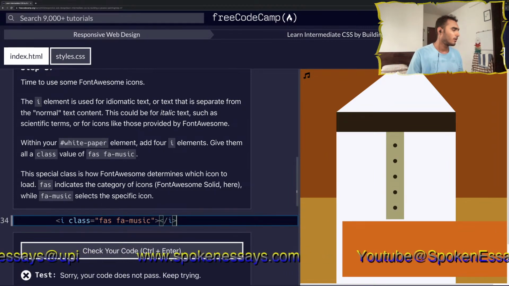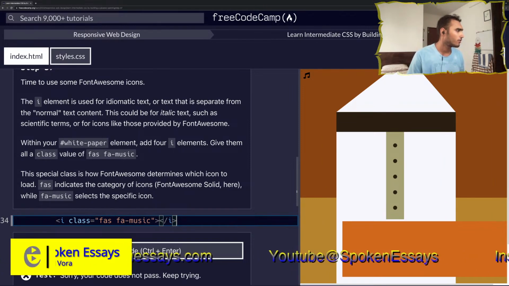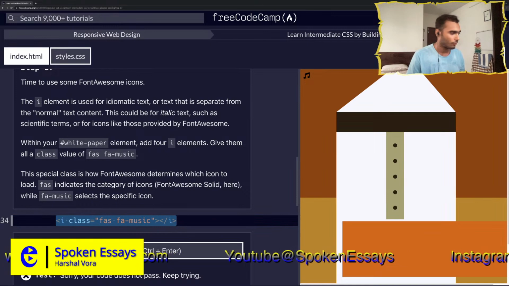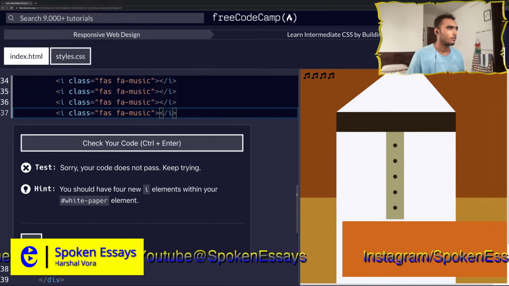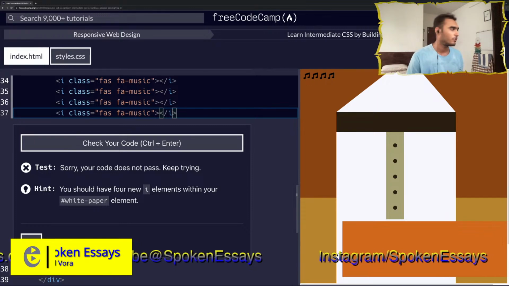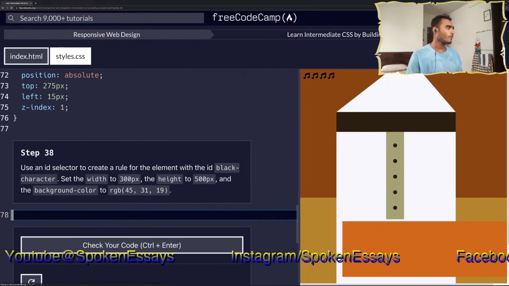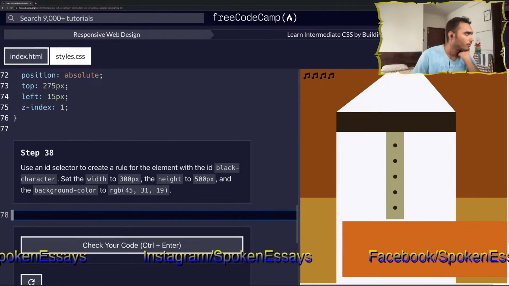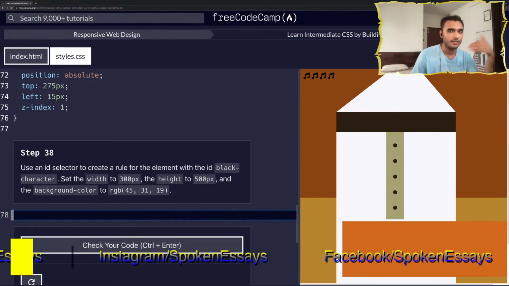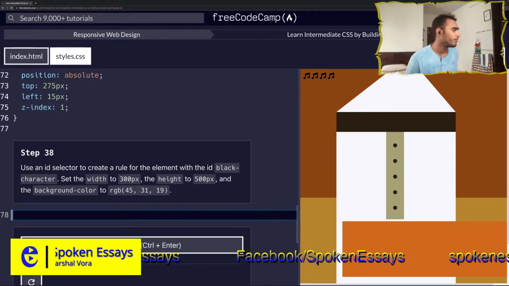Let's check. And it is not correct. Why? Let's find out. Oh, we are supposed to add 4 of them. So 1, 2, 3 and 4. And now you can see 4 horizontally aligned, and we are good to go. So many divs. Now we're going to place this on top. Probably, I think you saw these musical icons earlier in the preview.